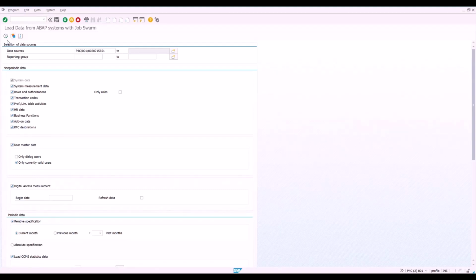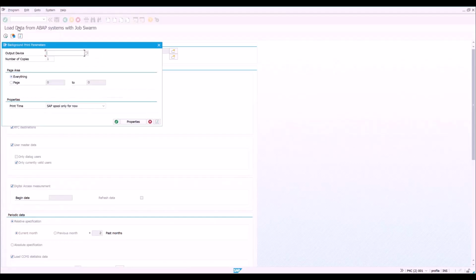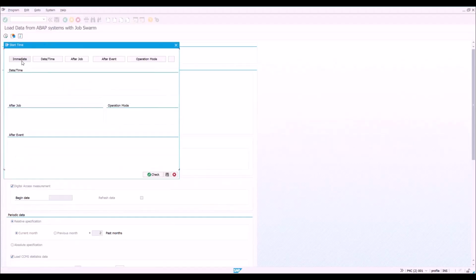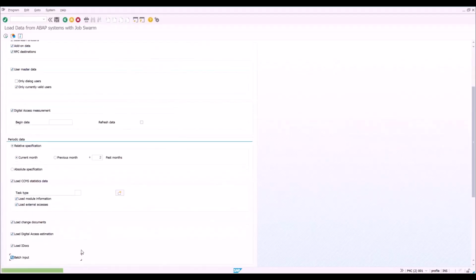If it is a small system, you can click on execute so that it works in dialog mode and gets to completion. Now here, click on execute in background. We can click on OK. So we select as immediate, check, save. As you see, the background job is scheduled.